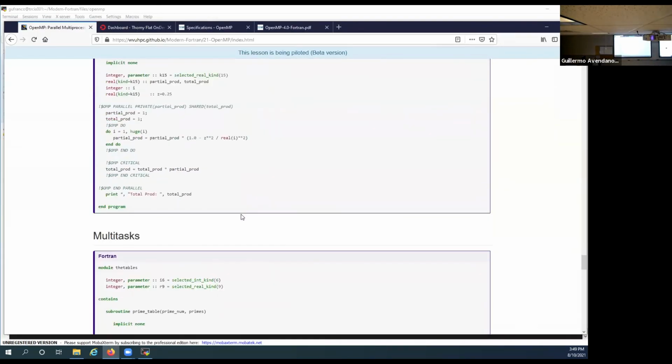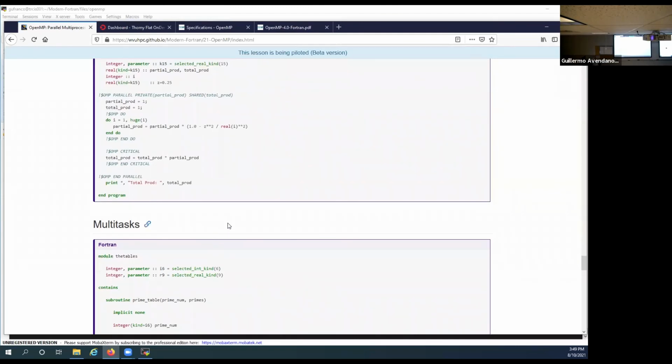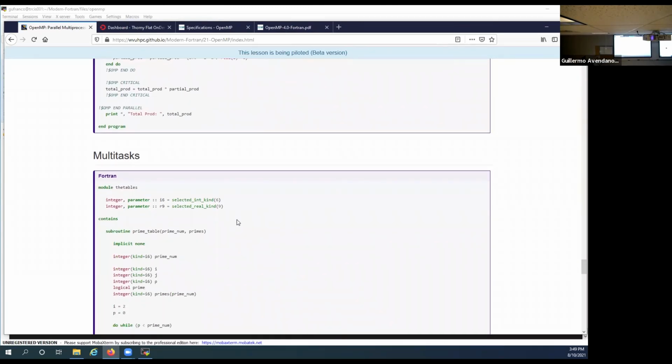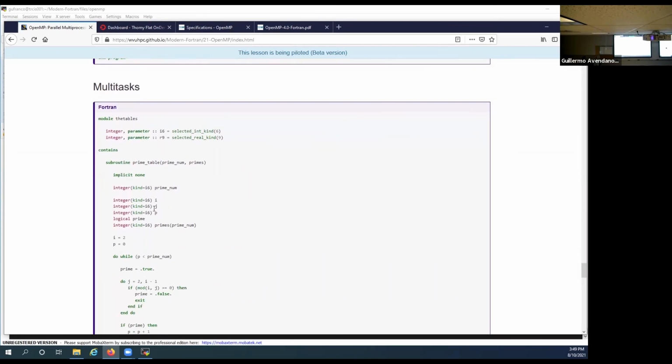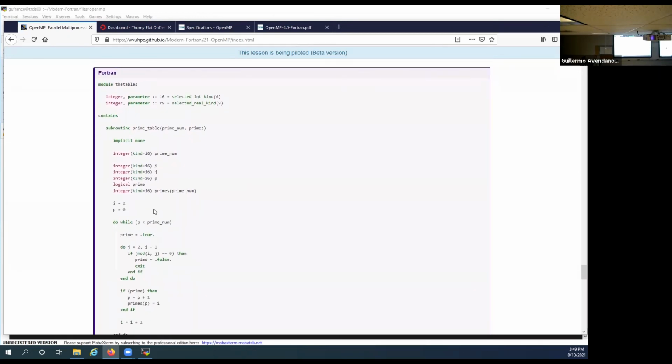There is a final example that I would like to show you. Beyond loops, another thing that you can do with OpenMP is multitasking. That is the most general way of execution that you can imagine. In this case, you are asking different threads to do completely different things.